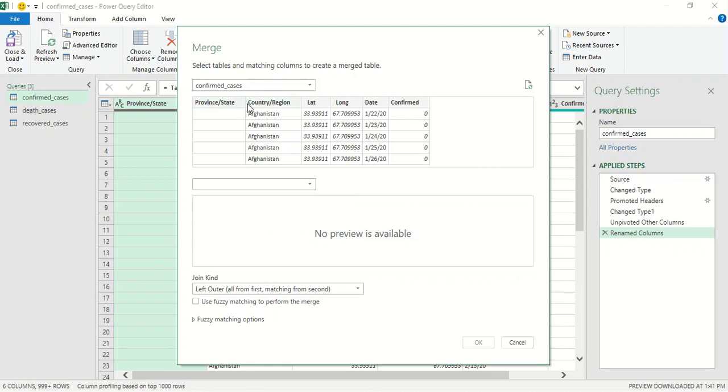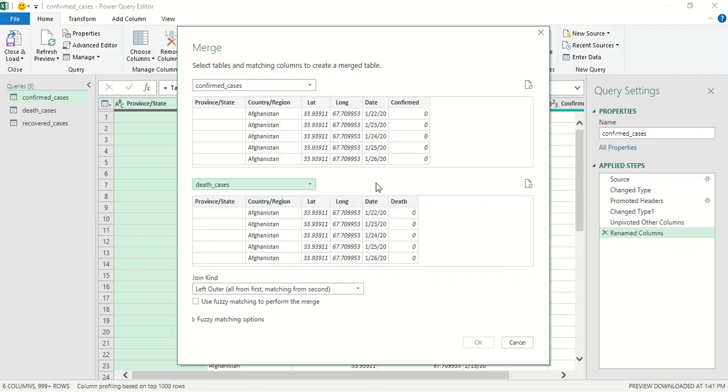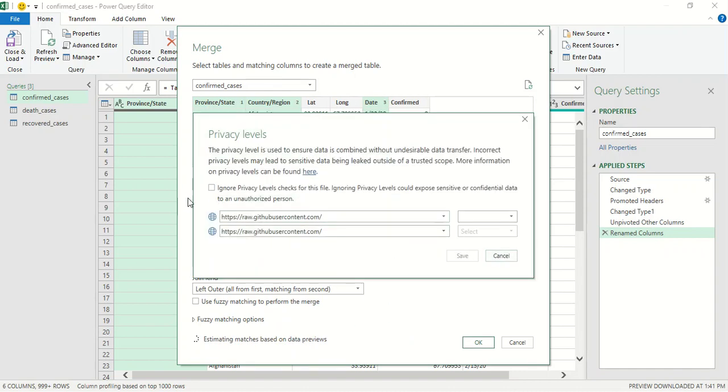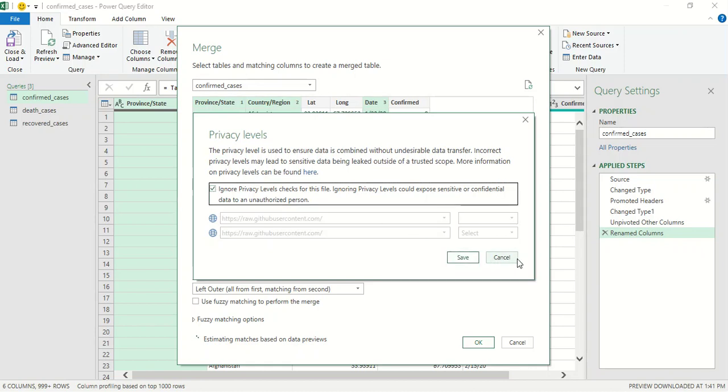So since I'm starting with confirmed, I can merge confirmed with dates first or with recovered, whichever one I decide to go with. Now I need to select the matching columns between the two tables, and I'm going to go with the province. Now don't forget to hold down your control button, the country, and also the date, and I'll do that for the date cases as well: province, country, and date. Now, can I just ignore the level check? I think that's privacy.